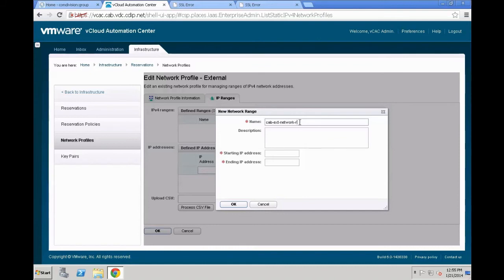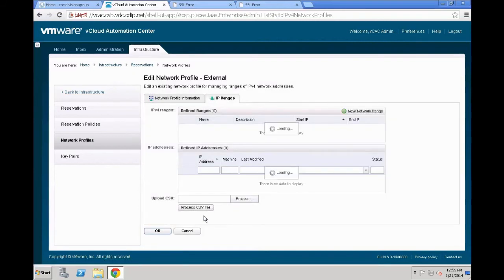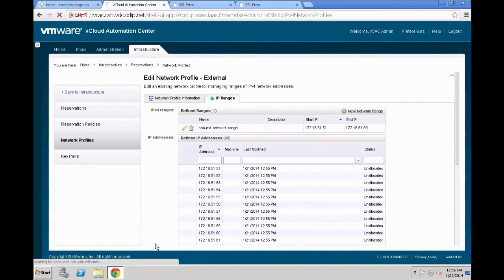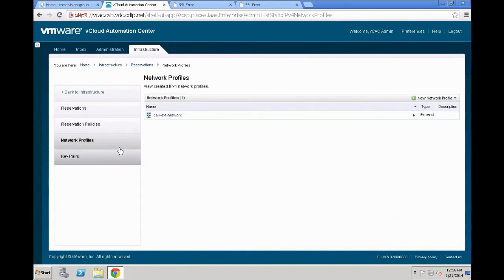Again, for the network range, that's the IP addresses for static IP assignments we want to use. So again, we give it a name, a starting IP and an ending IP. And what you can see once you hit OK is that the system will actually populate the list down under defined IP addresses and show whether they are allocated or not. You could also leverage a CSV file or something else to update your network profile.